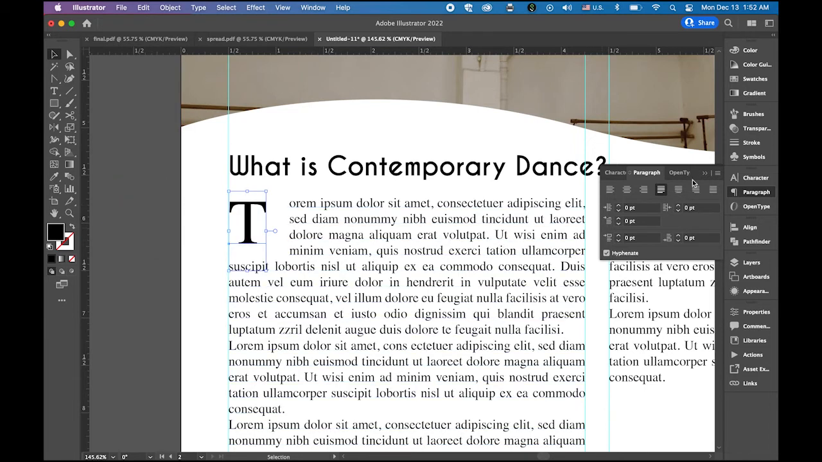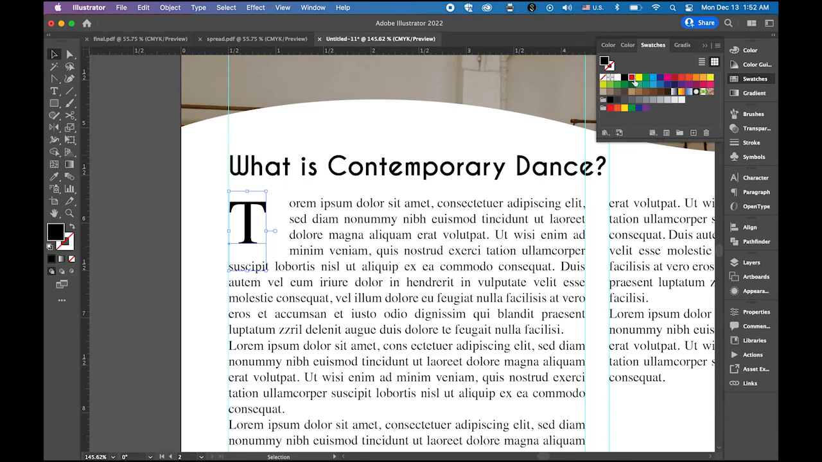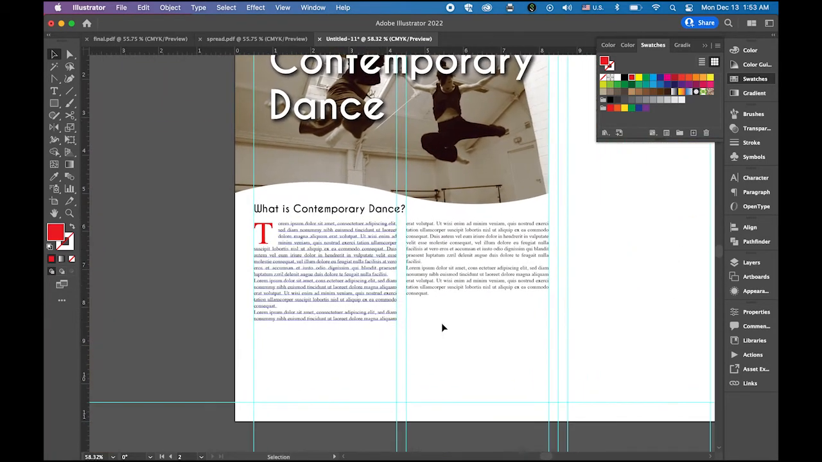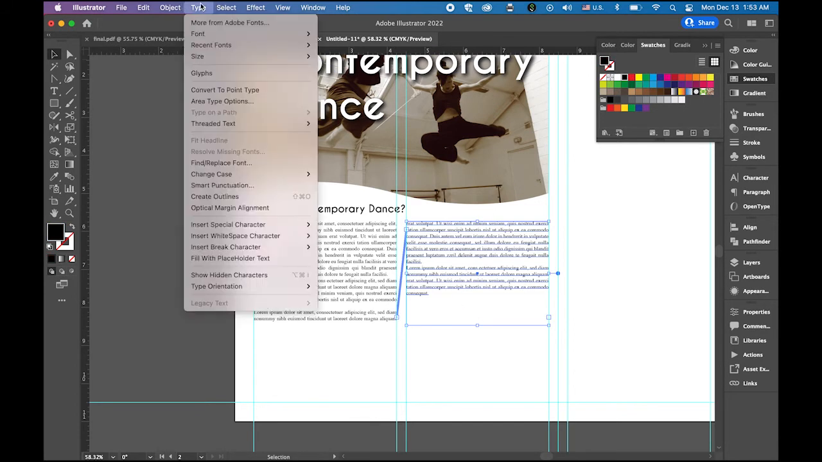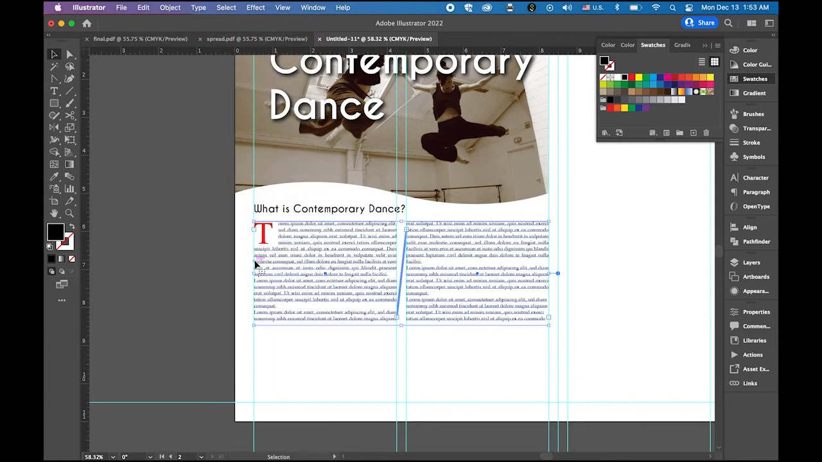So T, I'm gonna change my text color to red, and let me make this text size a little bit bigger, about that size. Move it up a little bit. Okay, so it looks good. I want to fill this area with the placeholder text as well. So fill with placeholder text. Okay, so it looks good.